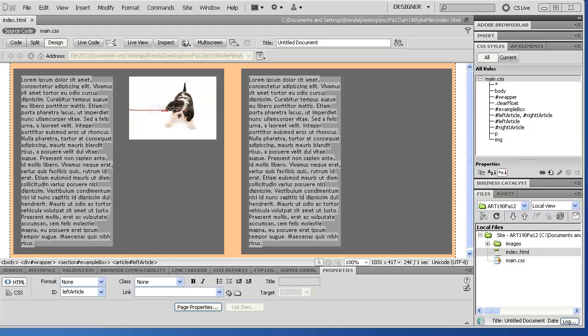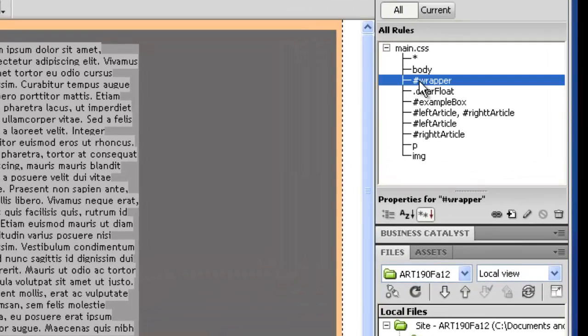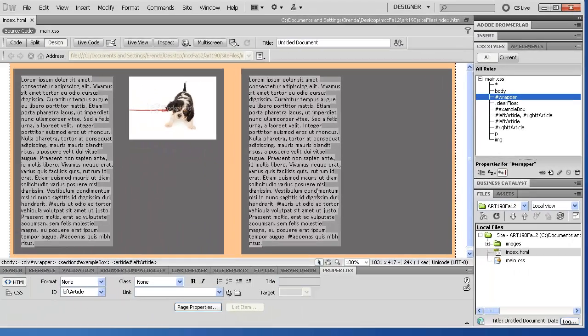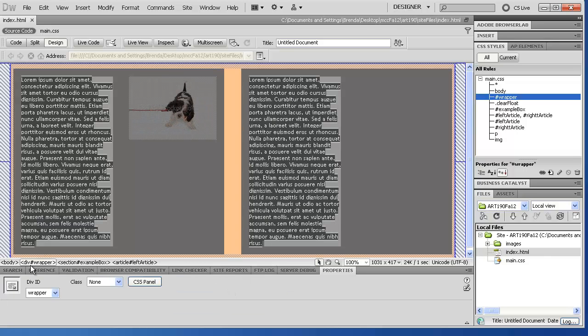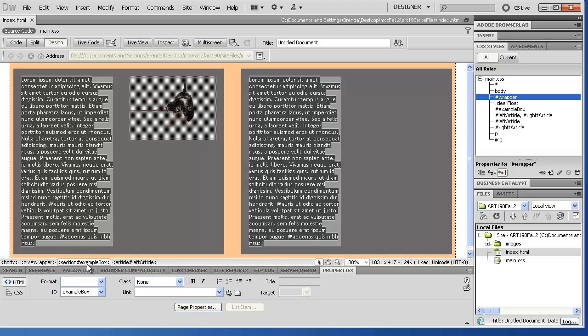Creating classes with CSS and Dreamweaver is very, very easy, and that's what we're going to do now. Up until this point in the semester, you have seen using divs, using IDs, and you've used IDs on divs, you've used them on tags, elements like headers and things like that, sections, articles. But you can only use an ID on a page one time. So if we look at the div of wrapper, you can only have one thing with an ID of wrapper on this page. You can only have one thing with an ID of example box on this page or left article.